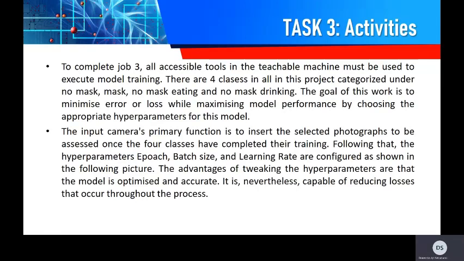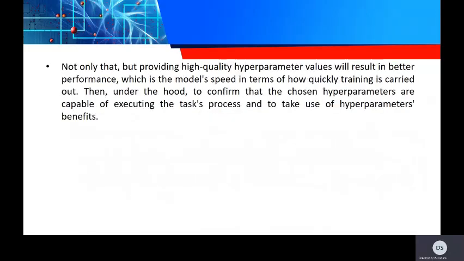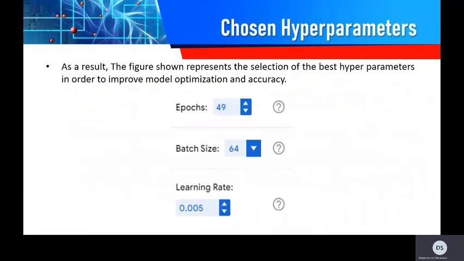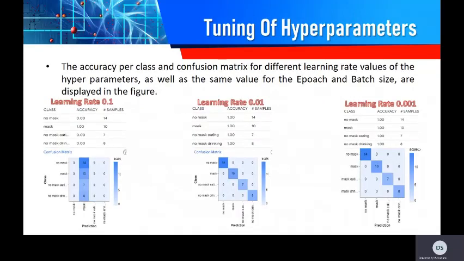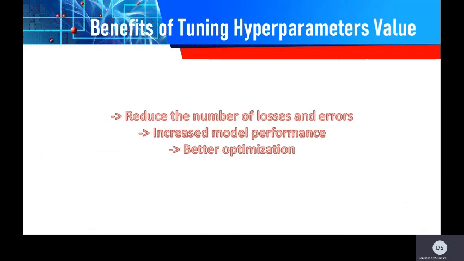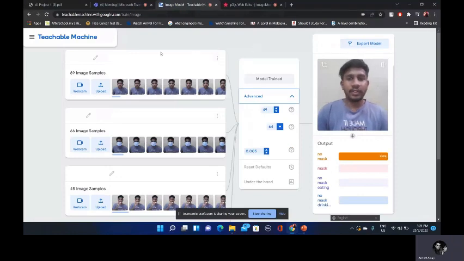Therefore, the epoch was set to 49, followed by batch size at 64, and the learning rate was initially set to 0.005. After training, we tuned the learning rate to 0.1, 0.001, and 0.0001 to obtain the accuracy per class and the confusion matrix. This proves the benefits of hyperparameter tuning: reducing the number of losses and errors while increasing model performance. Now I'm going to show the demonstration in Teachable Machine.